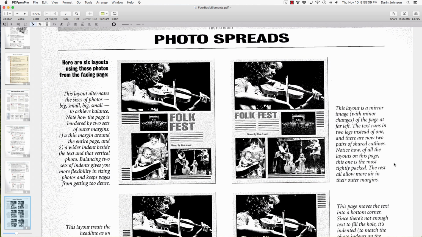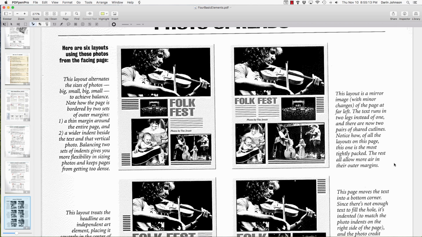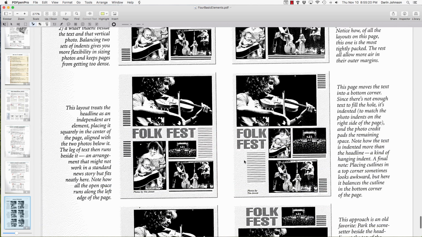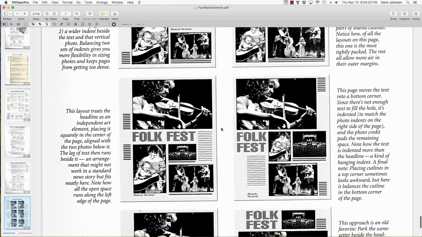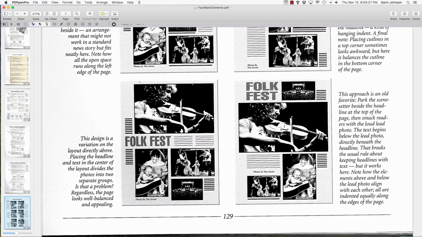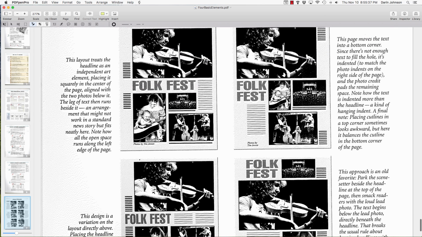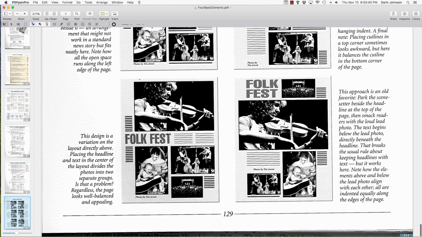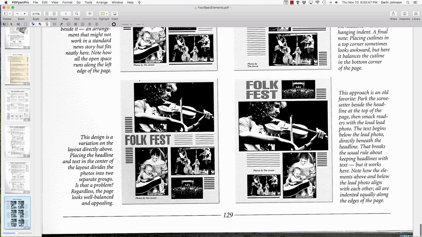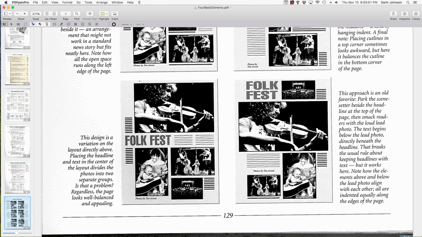Here are 6 layouts using these photos from the facing page. I don't think I gave you the photos, but notice huge photos. And huge is a big word right now. But they also use their headline as an anchoring point. So here's supposed to be the text. Then notice how the cut lines are generally underneath the photos or to the outside, but never on the inside. And it looks like they're doing this at a larger width. But here are some basic guidelines.